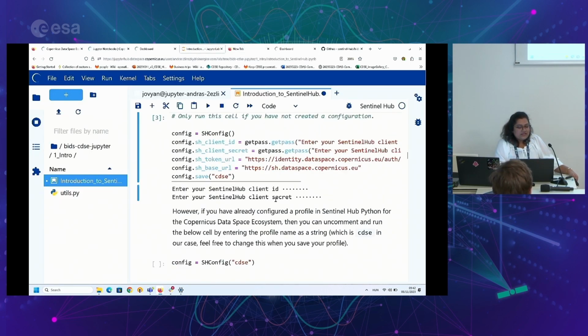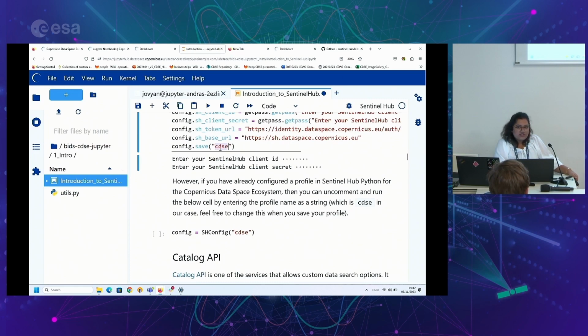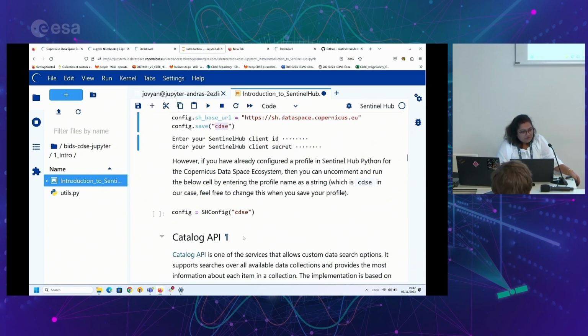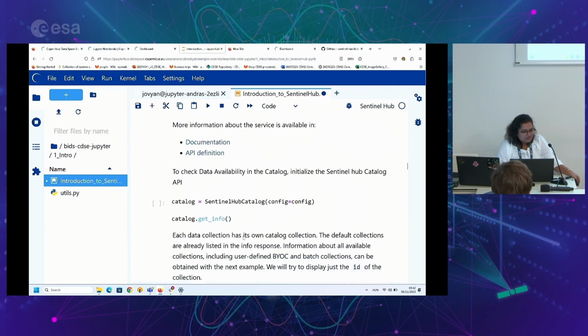So after running this cell, your credentials are saved with the profile name CDSE. If you want, you could change this name and save it as something else. So when you run it locally, it would be saved, and you can just call that with the profile name instead of typing in your credentials over and over again, which is not a good thing. So now we can move on to the next step.